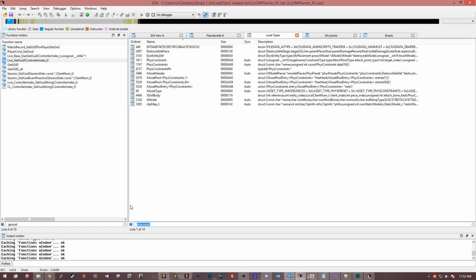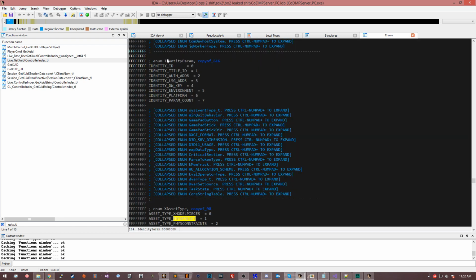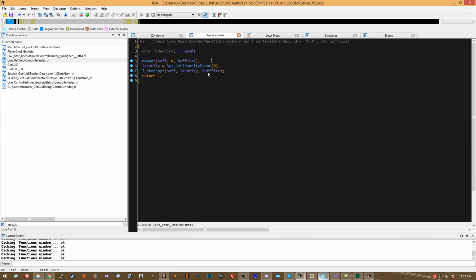So this is an identity enum. That's helpful. Here we go, identity param. Wow, there we go, guys. Alright, so your ID, then your title ID. I don't know what the title ID is. I think it's probably the version of the game you're on. Auth address, I don't know what that is. LSG address, I don't know what that is. Demonware key, environment, platform. So we need to get this sys identity param because this is really important.